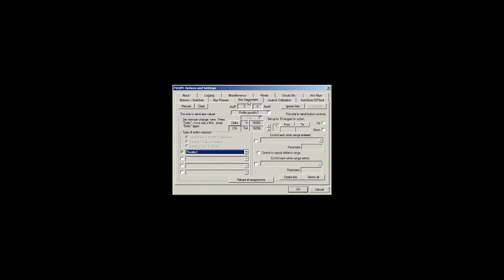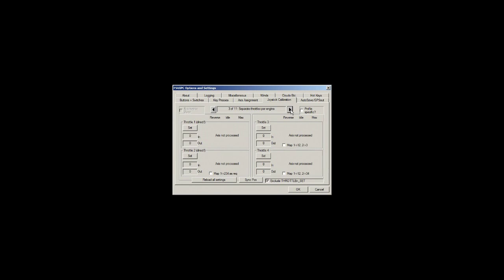Just set your axes up and then calibrate them. So let's just go to the calibration tab. We should now be able to set the throttle. Actually, I'm not going to do the throttle, I'll tell you why. If we click this arrow here, you'll see that we have separate throttles per engine. I want to be doing throttle 1 and throttle 2.